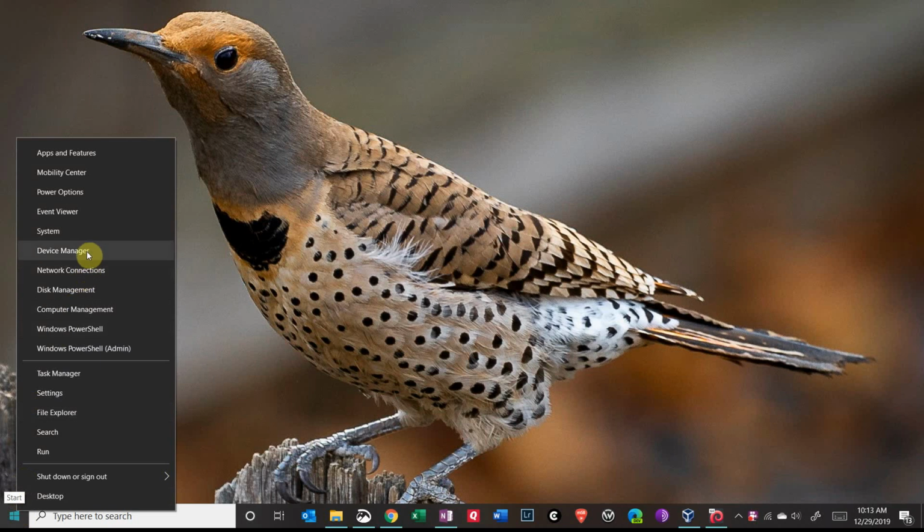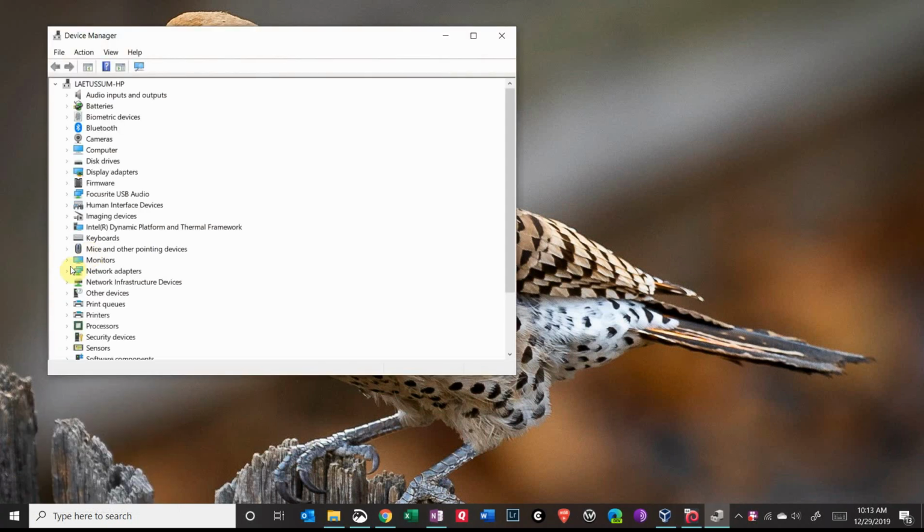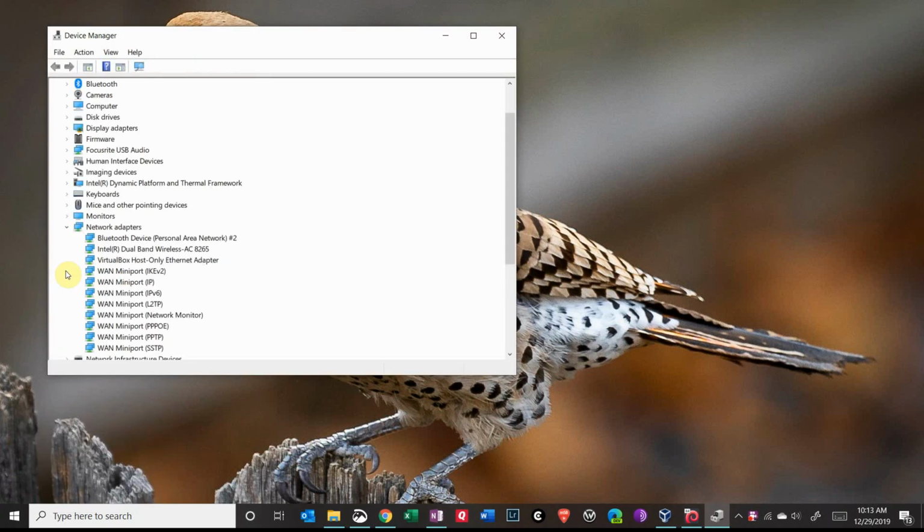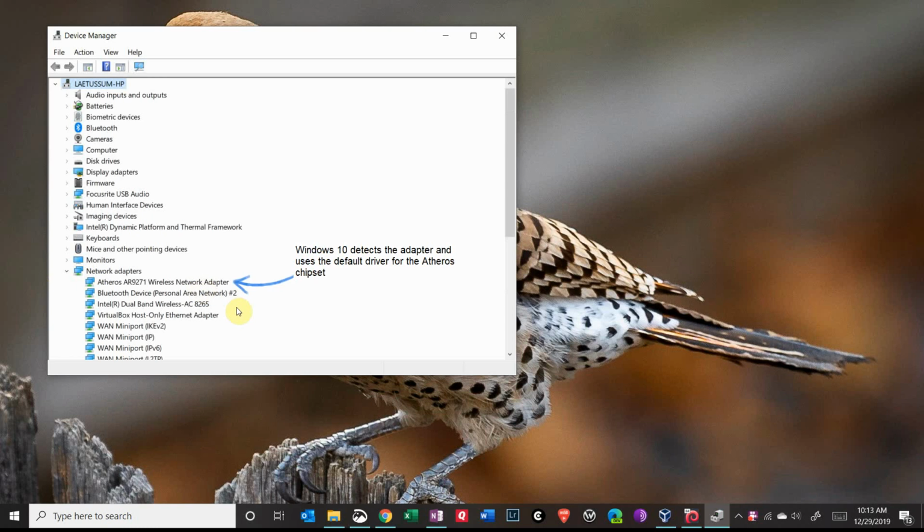First we'll open Device Manager. I'm going to plug in the Alfa USB interface and we'll see it show up here.